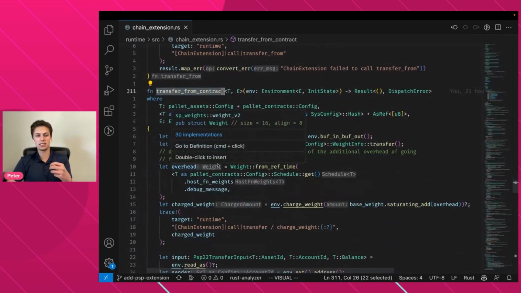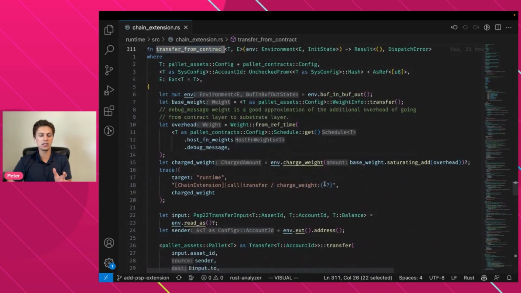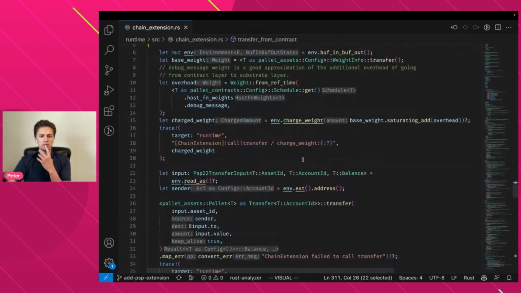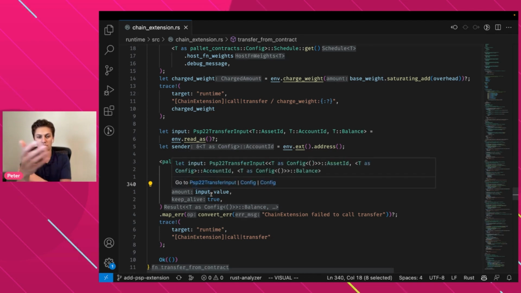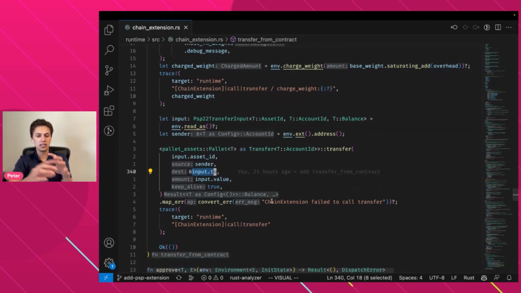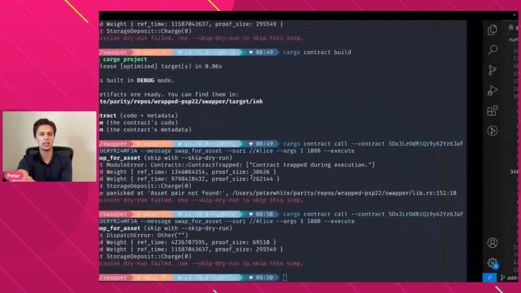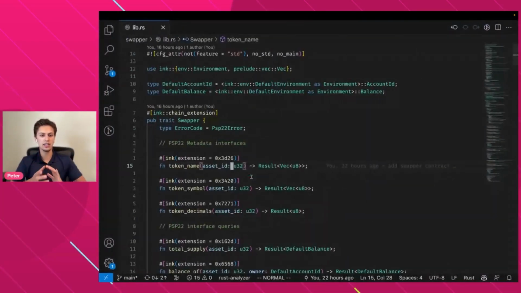So we've extended this PSP22 interface with this transfer from contract. And the only difference is we've changed from a .caller to .address. And this .address is the address of the contract that called the chain extension. So now when we call transfer, we are actually transferring from the contract to whatever this input is for .2. There's a lot to discuss in chain extensions, but for the purpose of this walkthrough, we won't go too deep. We'll just show you the high level.